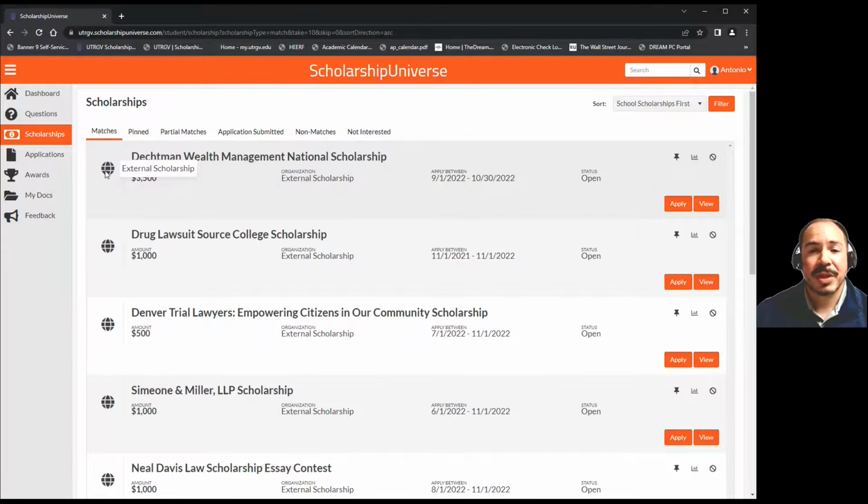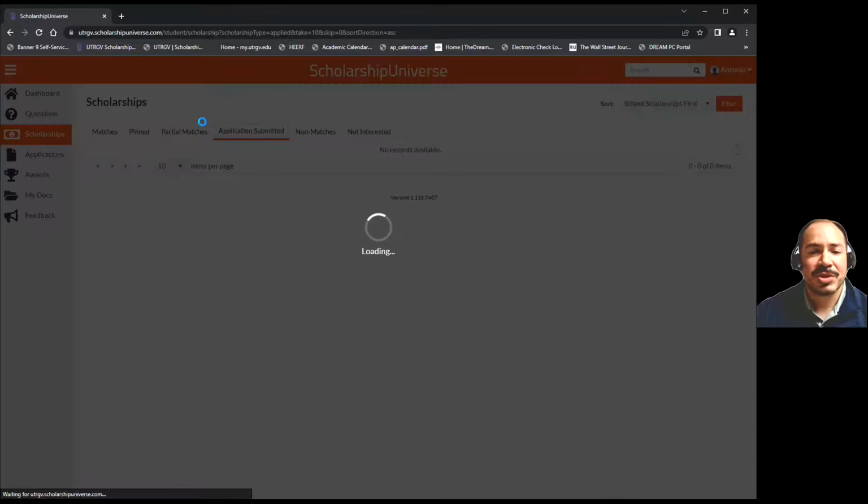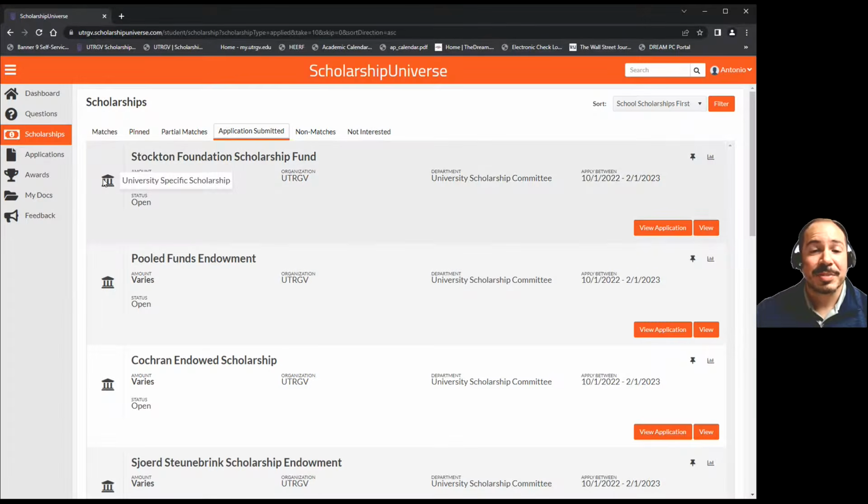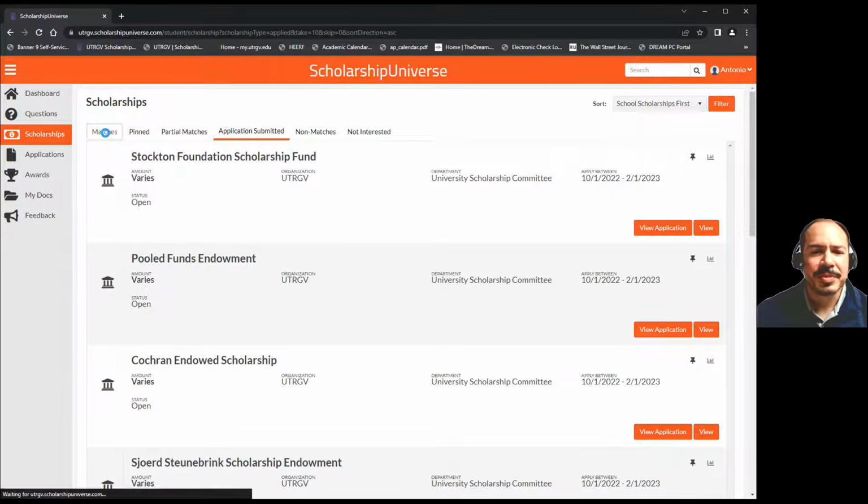So in order to apply for it, they must go to a separate website, and the scholarship application will be reviewed by an external source. Of course, these external scholarships are vetted by ScholarshipUniverse. Therefore, students can feel safe in order to go ahead and complete these applications. The other icon that will show up here underneath the matches column is going to be this building right here, which represents UTRGV institutional scholarships. So these, of course, are provided by the University of Texas Rio Grande Valley.